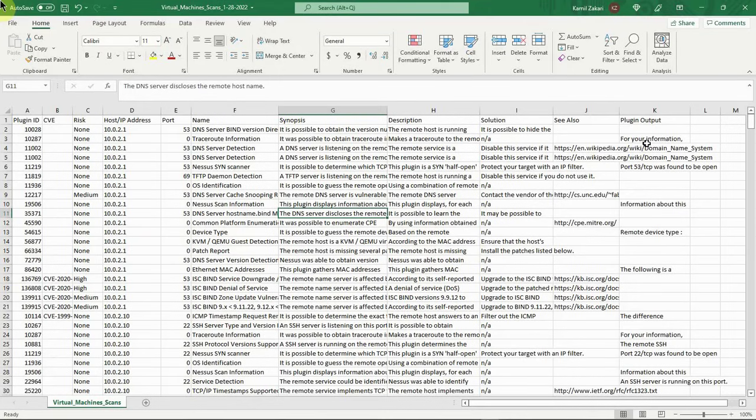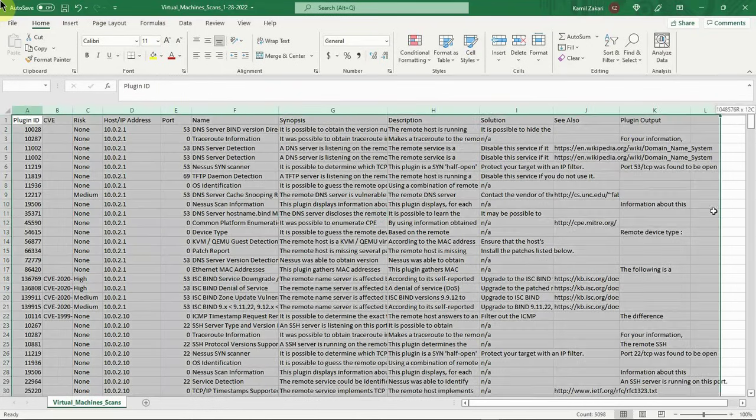The plugin output will help the system admins. Sometimes the solution will be a bit generalized, but the plugin output will show them exactly what needs to be performed and how the remediation process should go. So now we're just going to highlight this whole thing here.